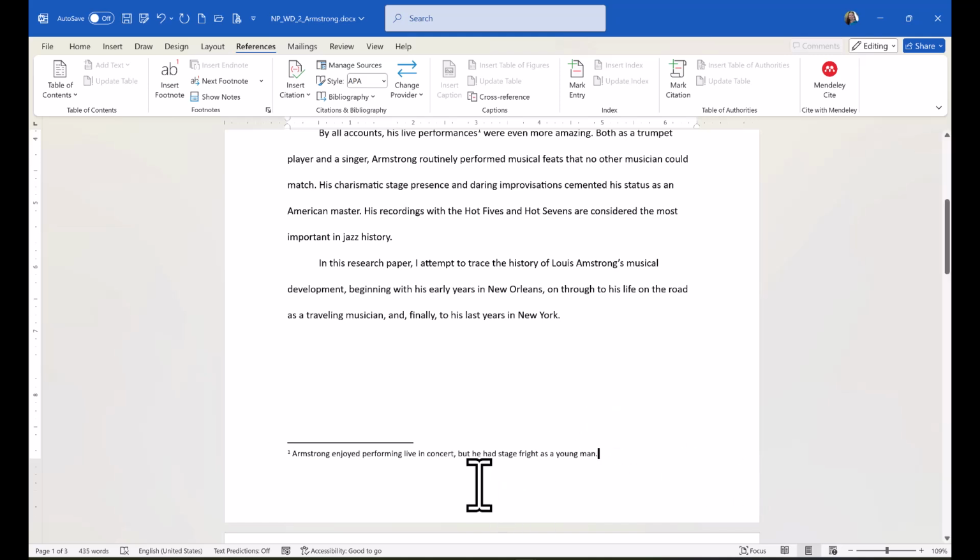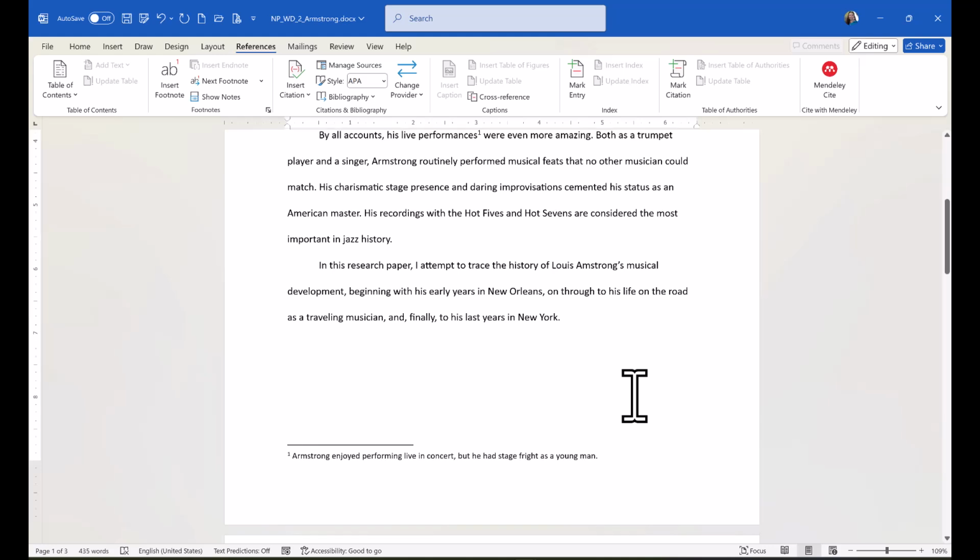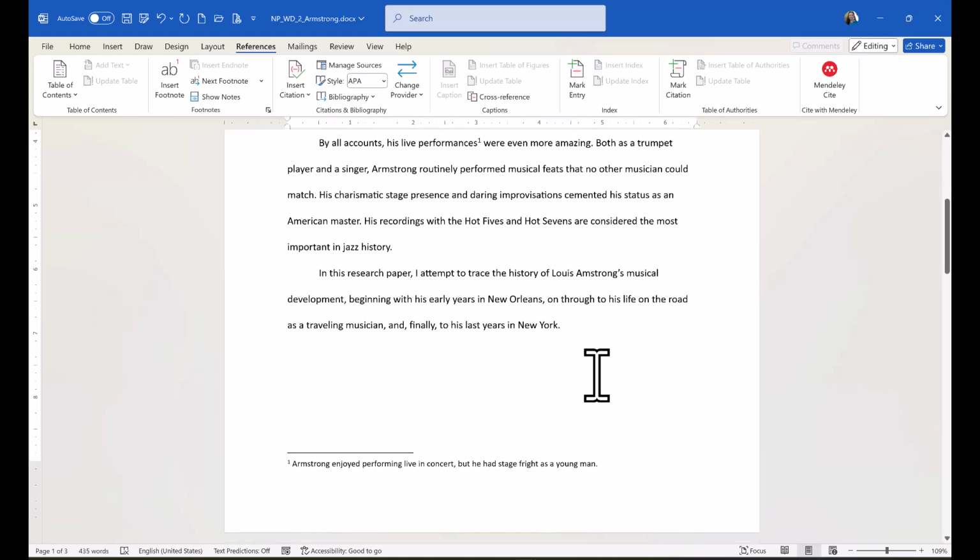Now I don't know if this is true. I just made it up. That he enjoyed performing live in concert, but he had stage fright as a young man. I don't know if that's true, so don't quote me on that. But in any case, I just wanted to write something as a footnote.